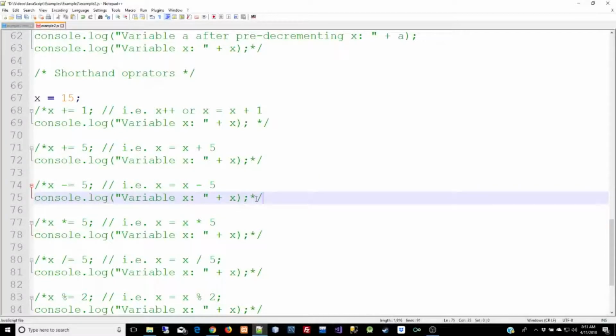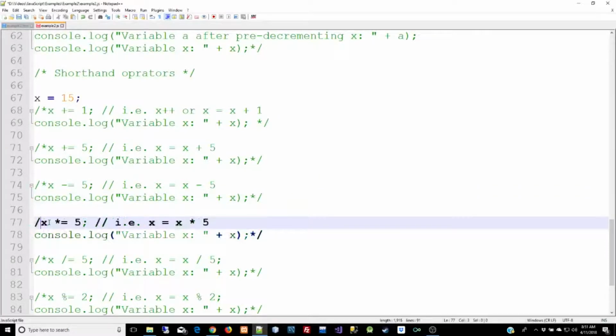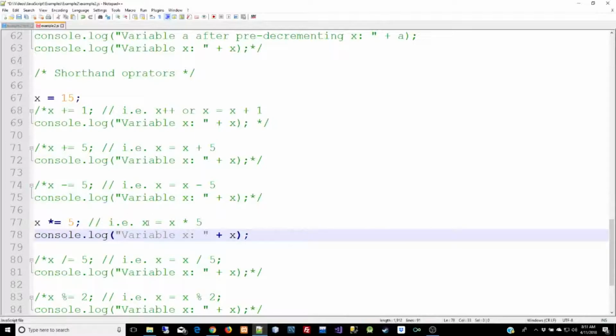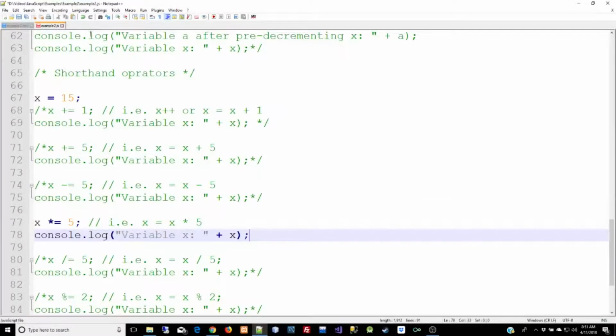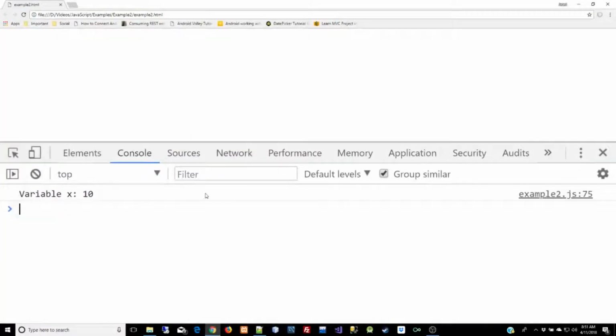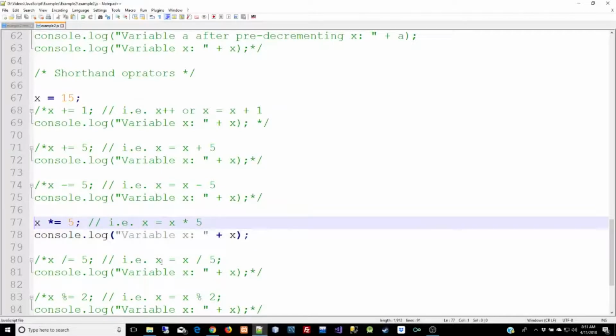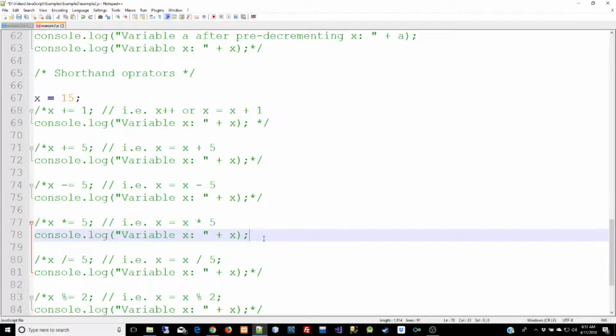Likewise for multiplication, X times equals 5. In other words, X equals X times 5, 15 times 5. Make sure to save your file before you reload, otherwise it won't refresh. 75. We can do the same thing with division.